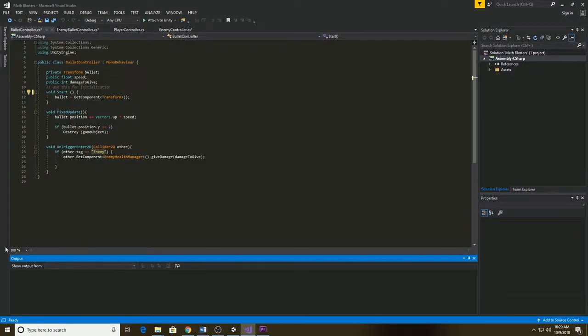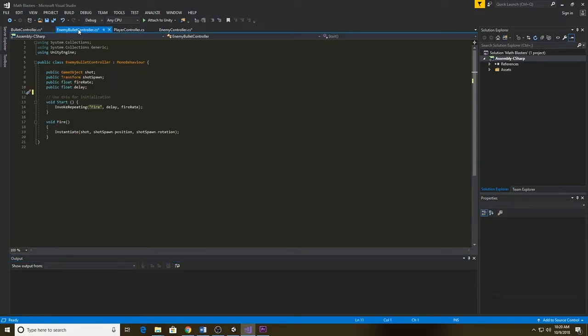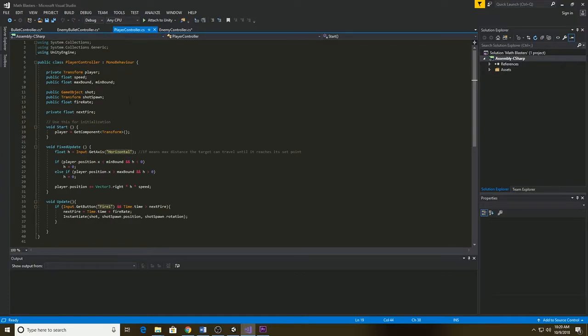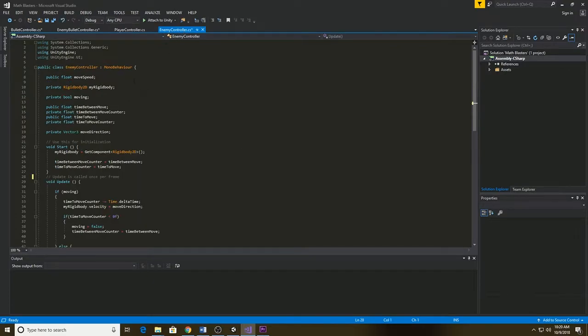Our app was created using Unity and Visual Studios. The programming language we use to create our scripts is called C Sharp, which is built within the Unity software kit. Some examples of our code include our bullet controller script for both the player and the enemy, the player movement controller script, and the enemy movement controller script.